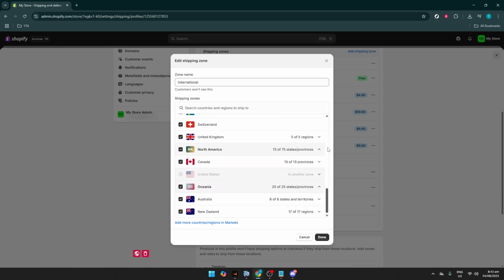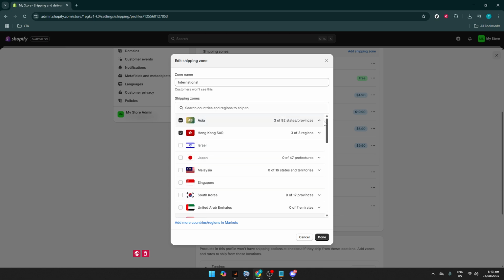The next step is to click on Highlight. This feature draws attention to specific shipping zones that might require special attention or adjustments. Highlighting can be particularly helpful if you have unique shipping considerations for certain regions, like special rates or carrier options.